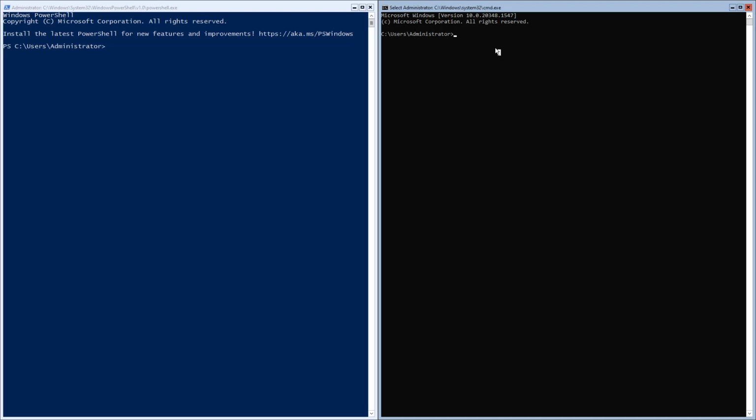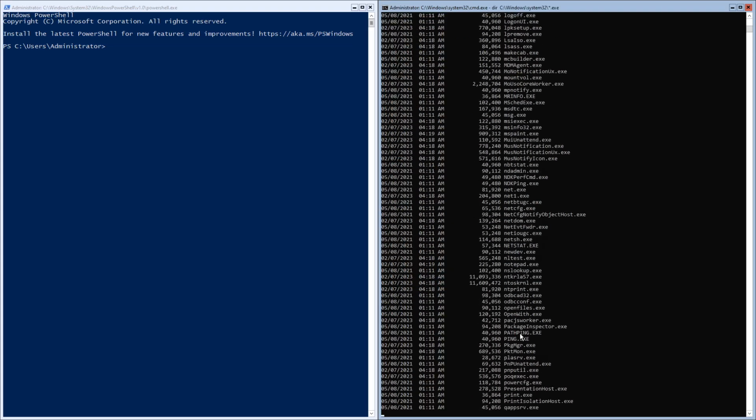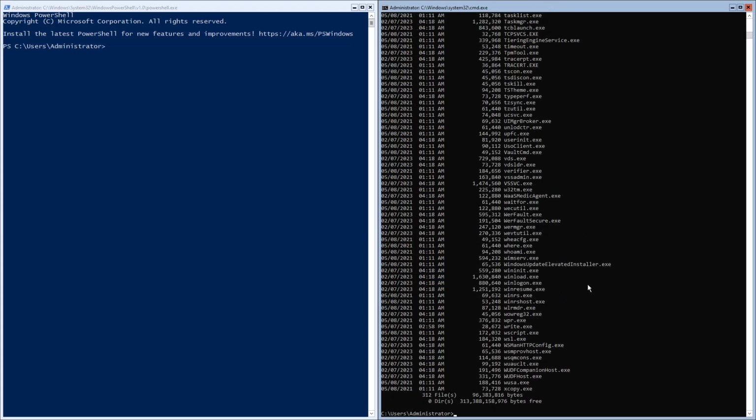Do we have environment variables here? Yes, we do. Do we have the pathext environment variable? Yes. .com, .exe, .bat, similar to Windows 11. Do we have the path environment variable? Yes. Starts with c:\Windows\system32. Let's see the content of this directory. Oh, many executables are available.